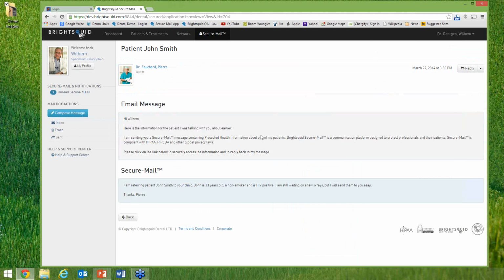So first of all, what you'll see when I look at a message is every email kind of has two parts to it. The top part, we've called an email message. Now what happens in the email message is this is the part of the email that gets sent to the recipient's normal email address. So if you've got a Gmail address, or if you've got a branded address that you use right now, this is the email that would end up in your inbox. And you can see here that there's no patient information that's being shared, other than here's the information for the patient that I was talking to you about earlier, just giving a little bit of context.